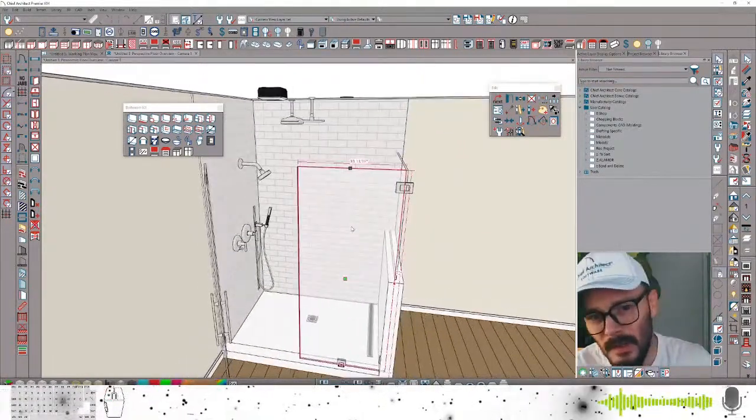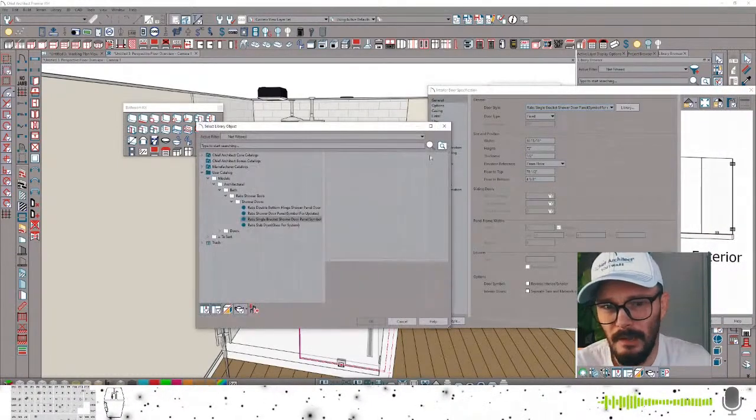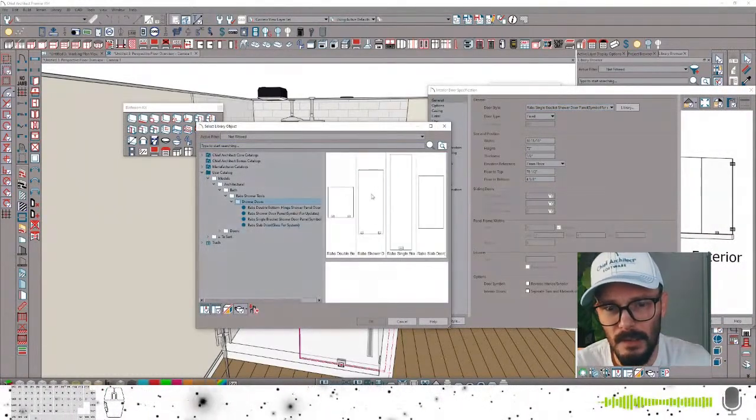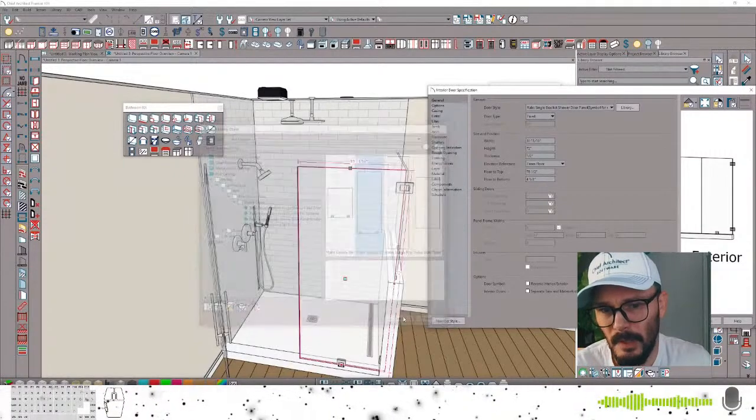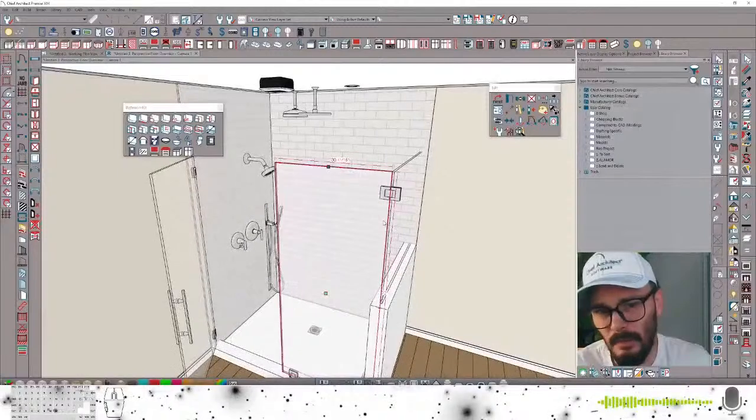Now I might want to switch this and say that it's going to be a double hinge bottom. So I do have this in my kit. I have a couple different door panels. If I click on shower doors, there's a double bracket, I should say. There we go.